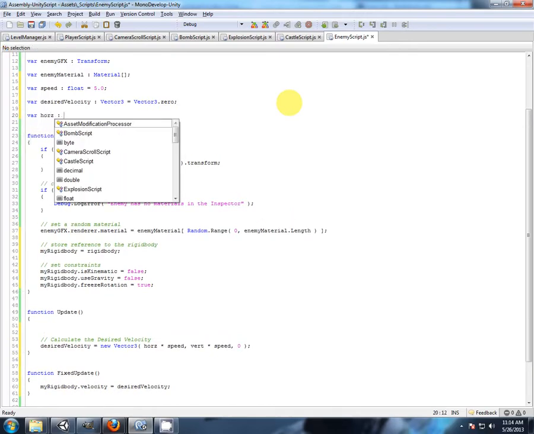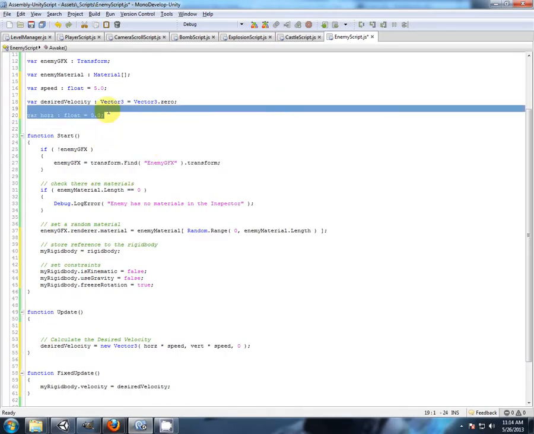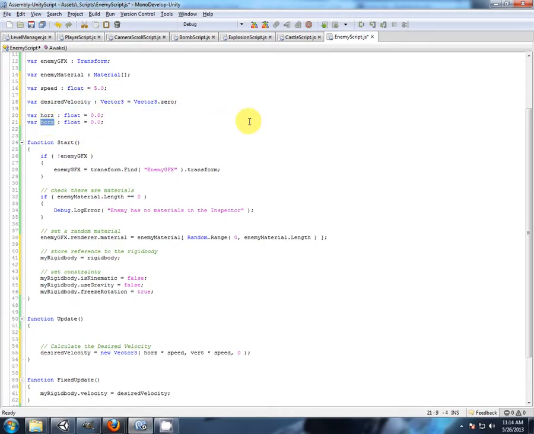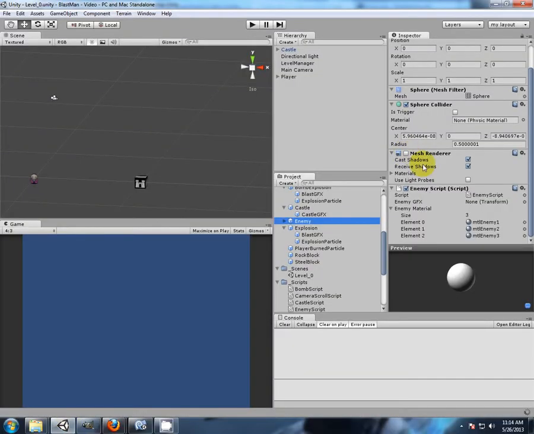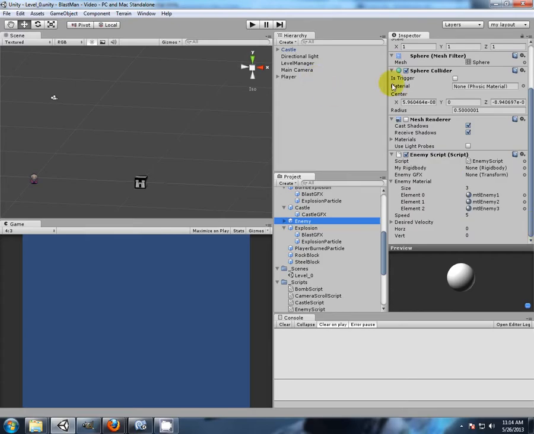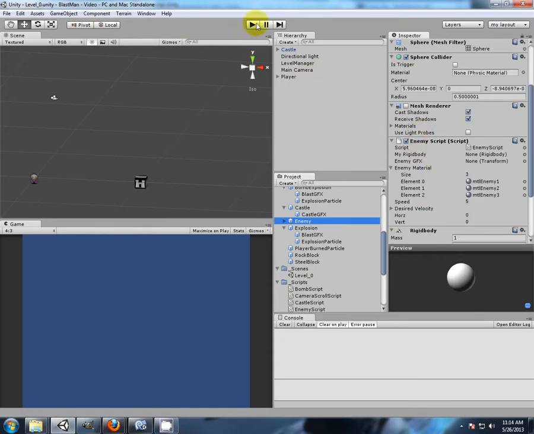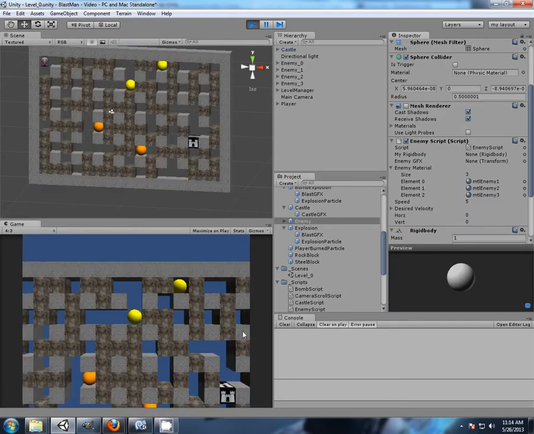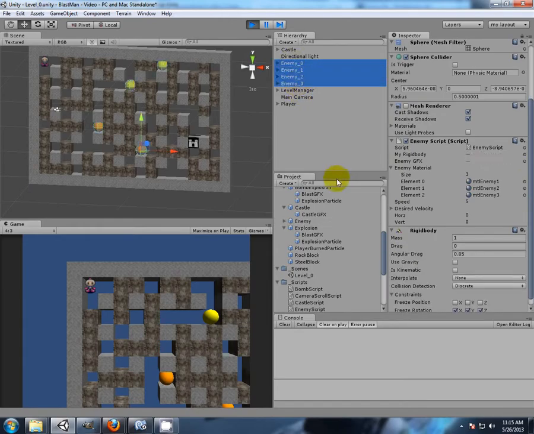Horizontal type float, and let's initialize it. Assign it a value of 0, and the same for vertical movement. So those variables are in. So if we go back to the scene, I don't have a rigid body component on the enemy. Component, physics, rigid body. I like my script at the end, but oh well. So if I hit play, nothing should change or break there. But because the horizontal and the vertical movement aren't being assigned, nothing's happening there.